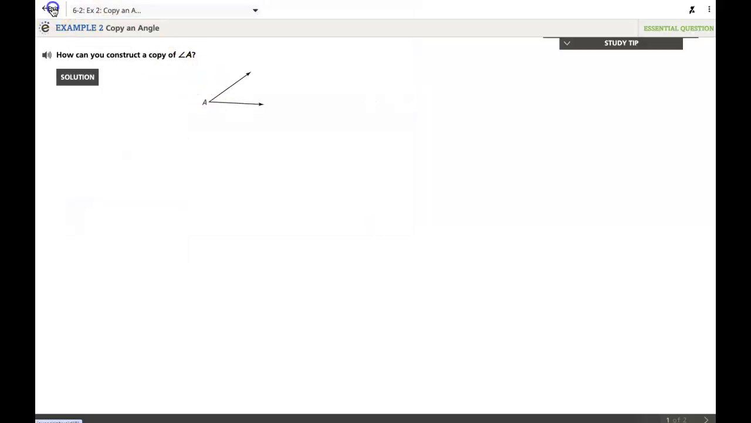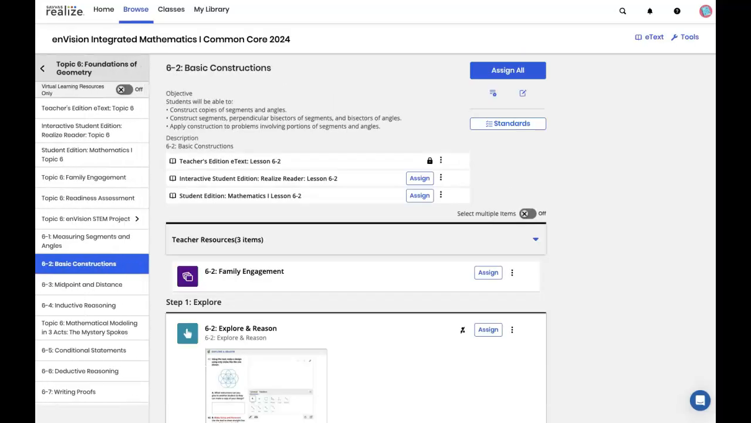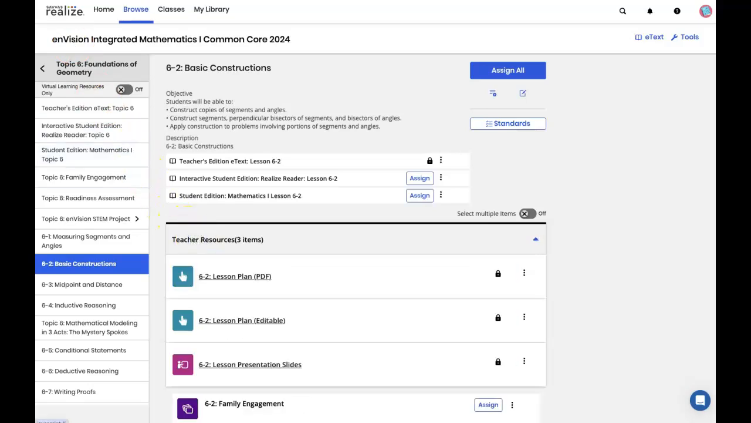Click the Exit button to go back to the lesson resource list. Click on Teacher Resources for lesson plans and an editable presentation.